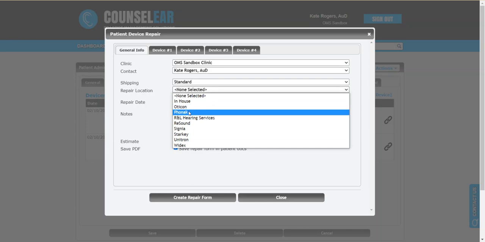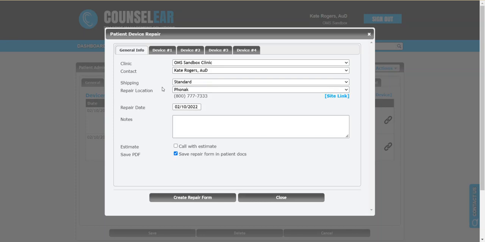I believe these were Phonak devices. Of course, they could be any devices. You can add any notes, for example, like a PO number or anything else you wish to communicate to that manufacturer for the purposes of the repair. You can ask them to call for an estimate. This setting is automatically in place to save the repair form in the patient document, so it'll keep a copy of this repair form automatically available within the patient document section for later review.